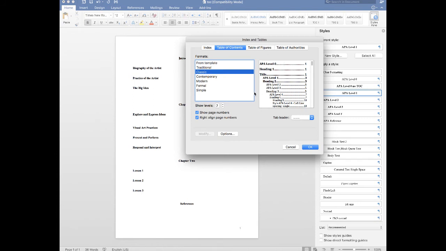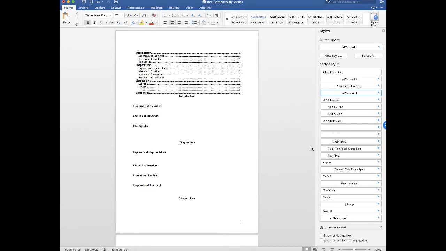And because I'm going to be using about 4 different heading levels, I want to make sure that where it says show levels, I've got at least 4 in there. So I've put 7, just to make sure I'm safe. And then I'm going to click on OK. And so what you will see has happened is it's developed the table of contents for me. The major titles, which are heading 1, appear in bold, and then I used heading 2 for the subheadings. Now the fact that the table of contents is on the same page as the introduction doesn't matter for the moment. I'll clear that up a little bit later on.